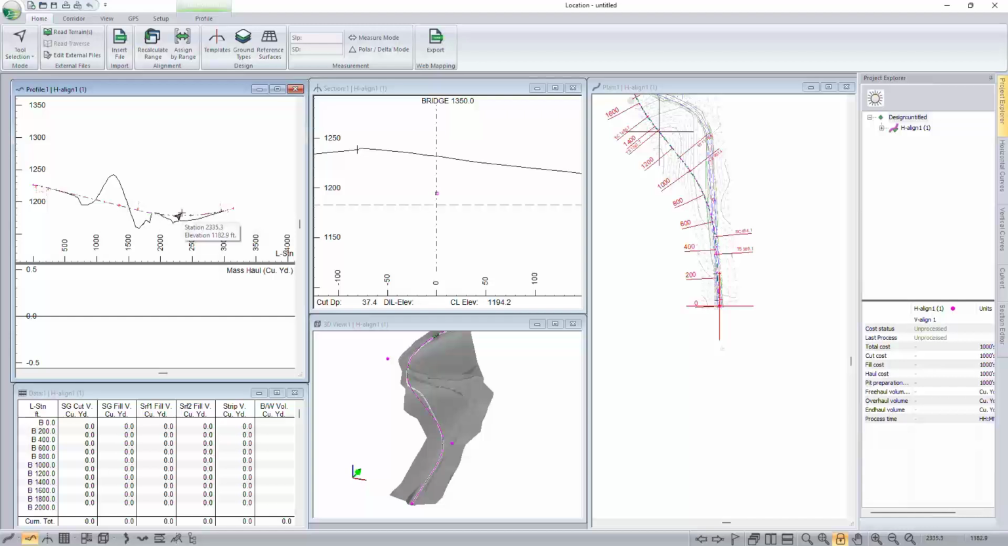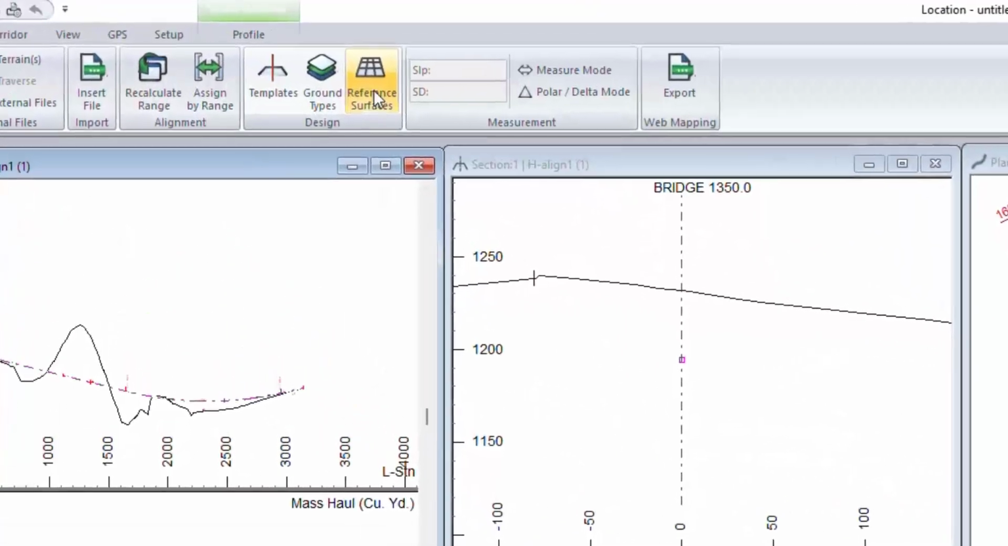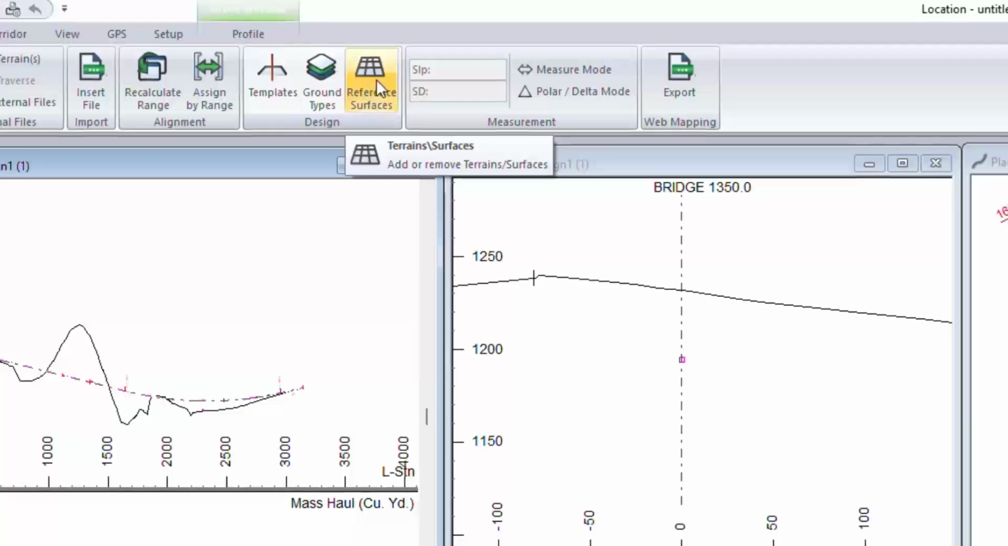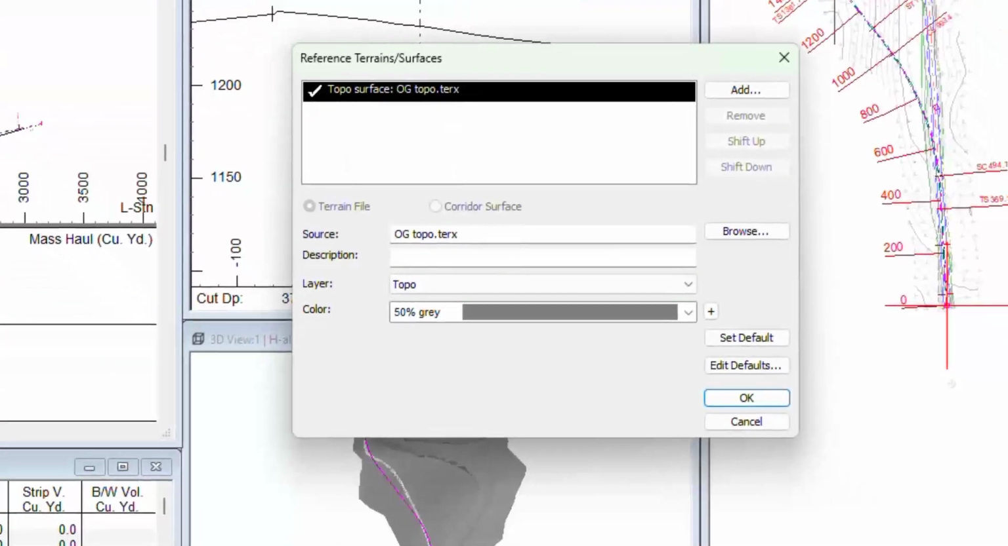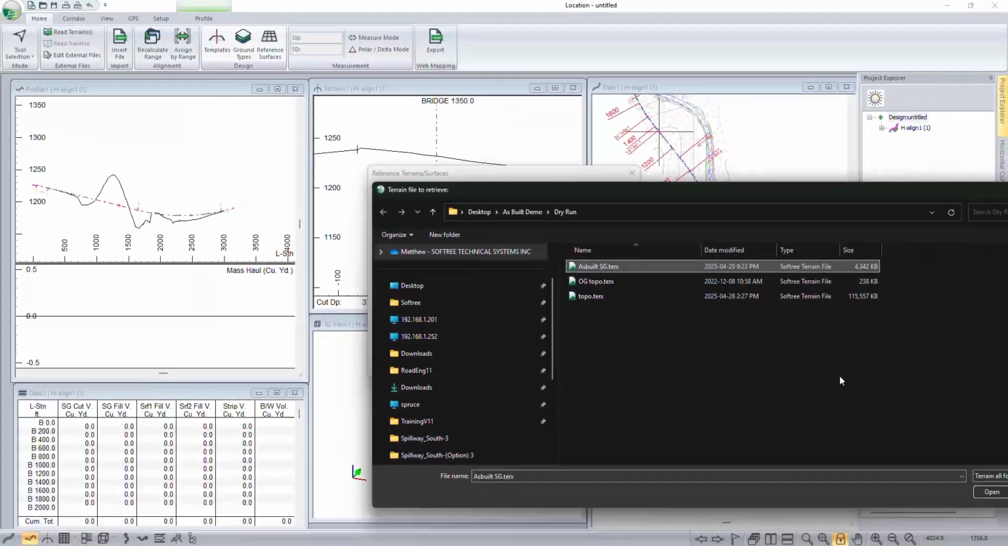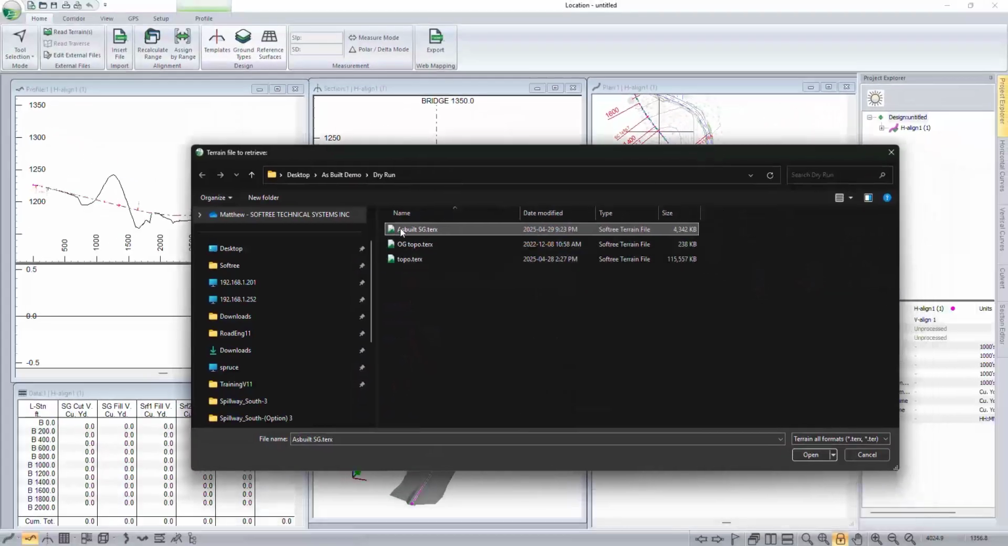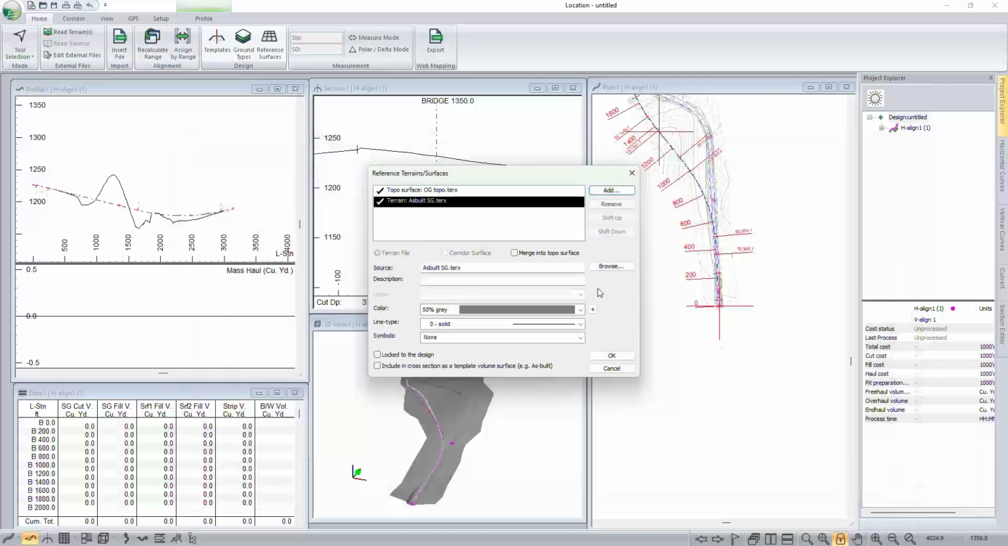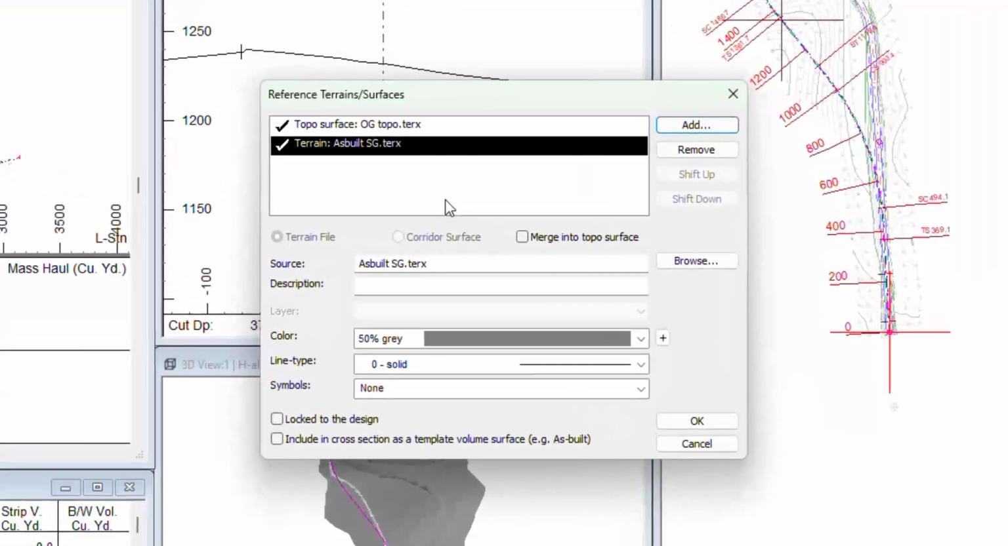And we don't really want to calculate the volumes as though we're doing a design. Instead we want to calculate that based off of that other surface that we have. So to do that, we're going to go up here. We're going to click Reference Surfaces. We're going to click Add. We're going to add in a terrain file. That terrain file is going to be our surface with the subgrade information in this case. And here it happens to be, I believe, drone data.